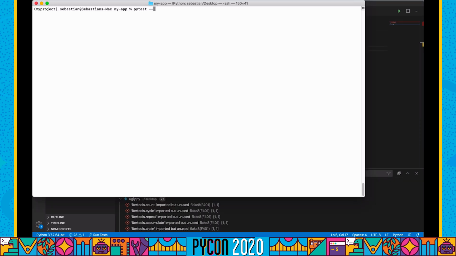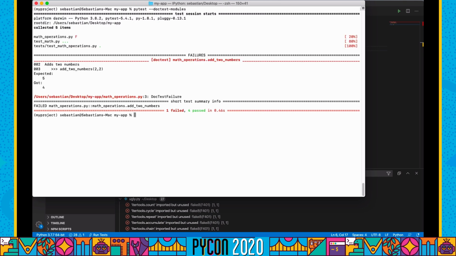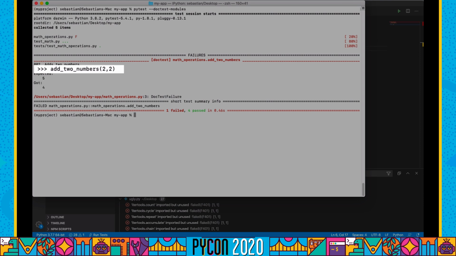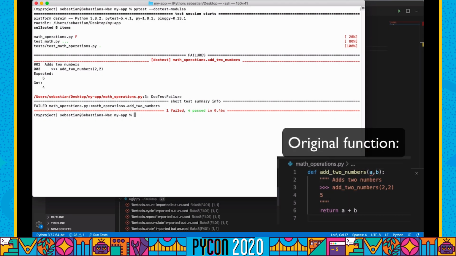If we run pytest with the doctest-modules parameter, it will check for parts of your documentation starting with this symbol. If there are any, pytest will evaluate this line and see if the result is equal to the next line of the documentation. If it's not, it will report an error.